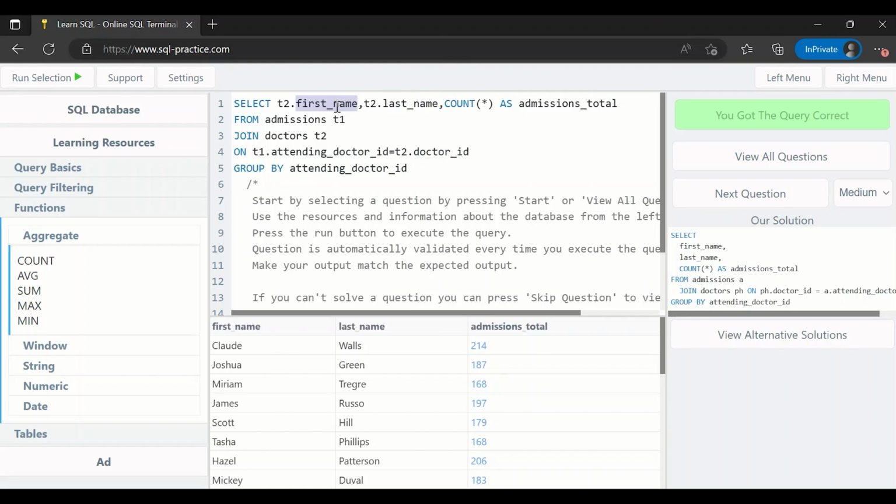So I'm getting the first name of the doctor, last name of the doctor, and the total admissions for each doctor. For the doctor Claude Walls, total number of patients were 214, right? For Joshua Green, the total number of admissions were 187. So this is what we wanted. For this structure, we used group by, on the basis of attending doctor ID, or instead of that, we could have used doctor underscore ID as well, and then we can get the desired output. All right. So now let's move to the next question.